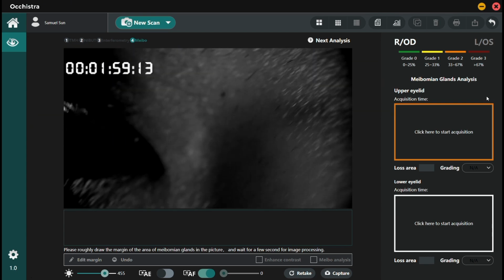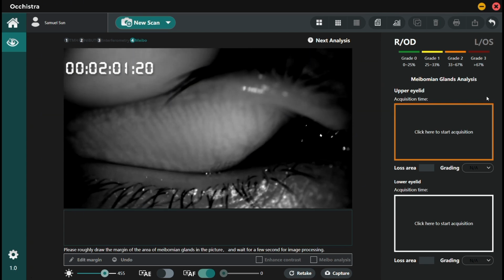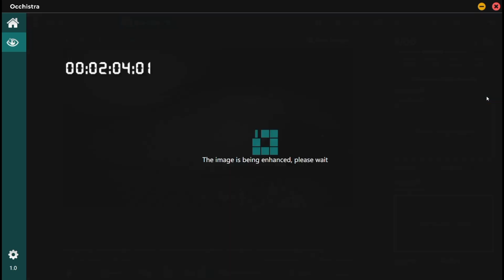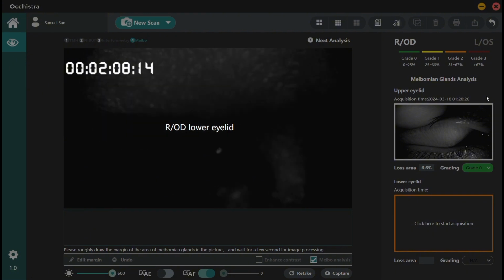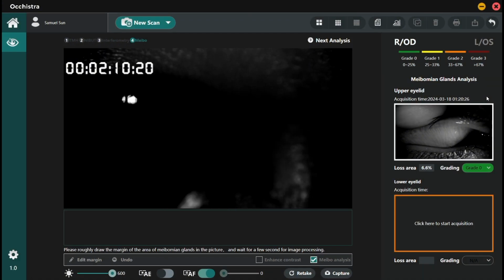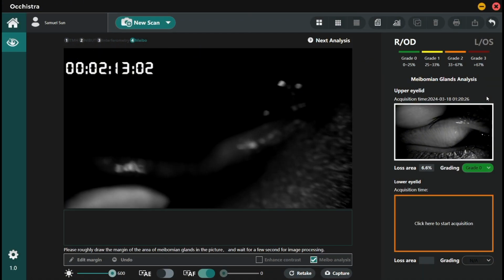Move the joystick to focus on the meibomian glands, then press capture button. Next, take a photo of the lower lid.